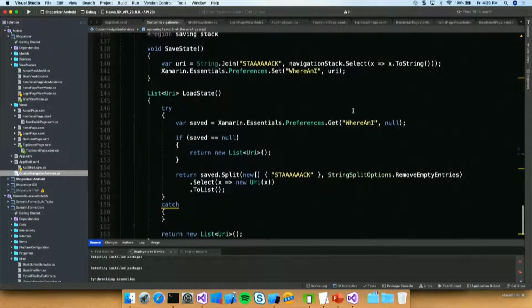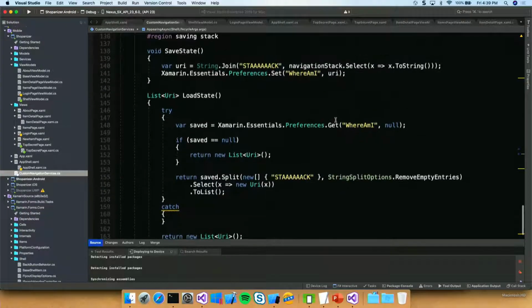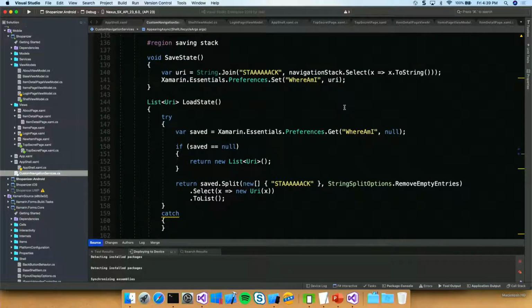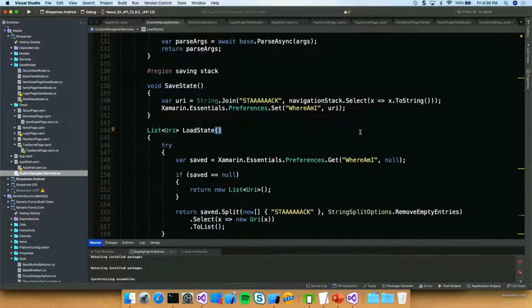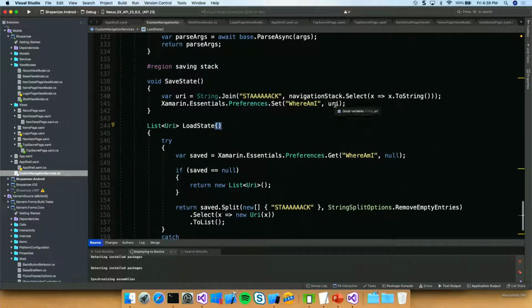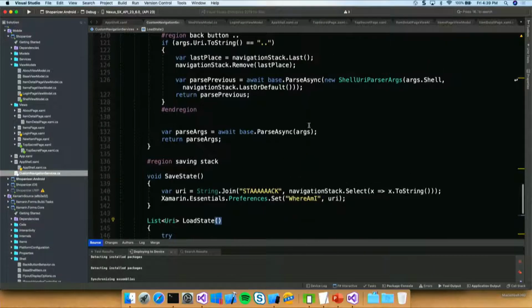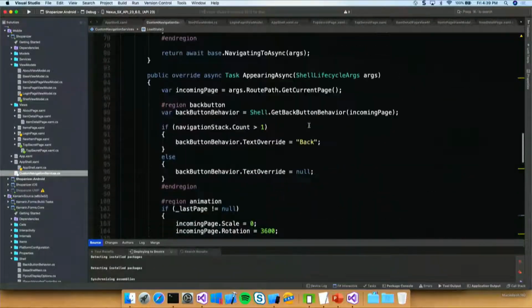is I have these simple methods that I've created. So this is very basic serializing. I take the URIs and then I just store them into settings as a string, right? So pretty basic. So let me go through where I'm building the stack.